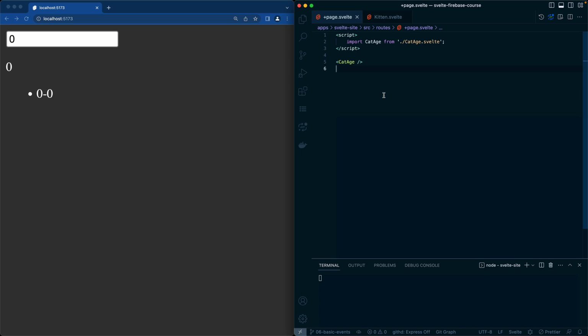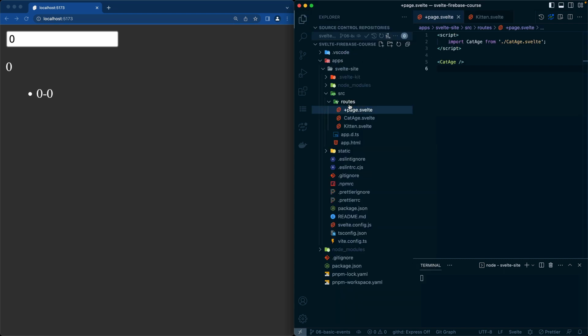Okay, let's change around our example a little bit here. Instead of doing cat age, we're going to do some events, and we want to do that by picking different cats. So the first thing that we're going to take a look at is changing out our default page once again. As you already know, routes plus page is our only page that we're working with in our Svelte examples. And so we're going to change out this cat age for a new Svelte component.